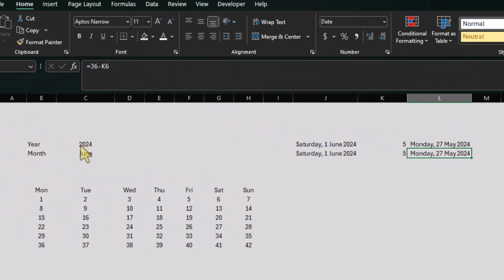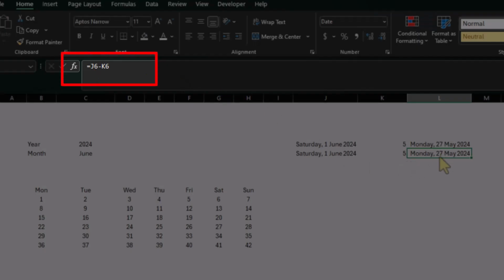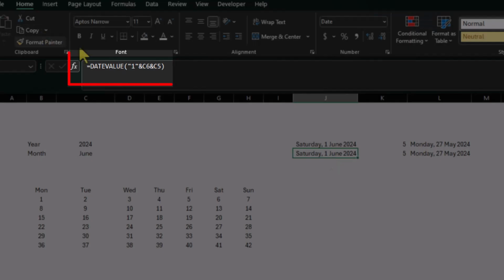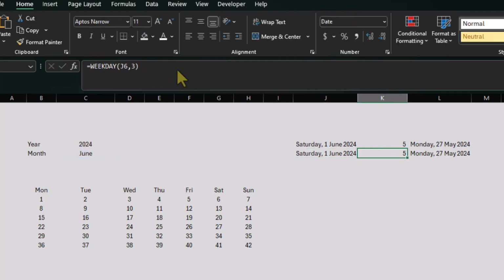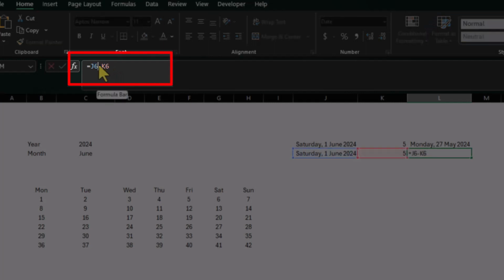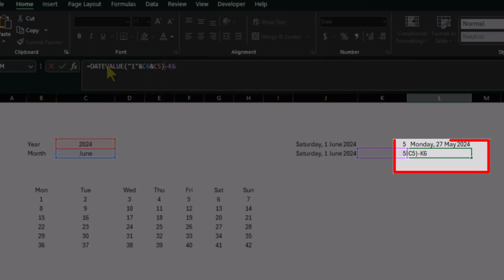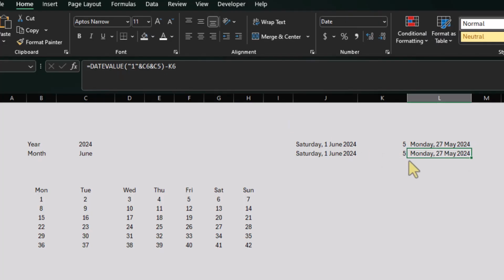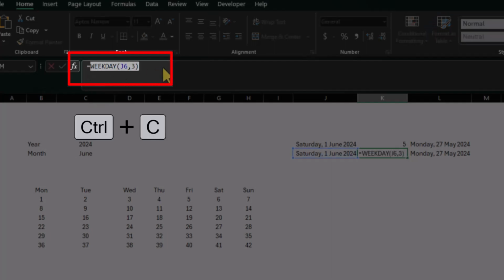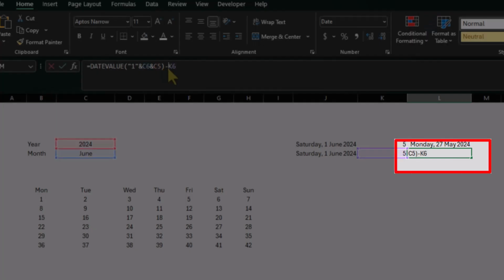Now to fix this up, so we've got J6 minus K6. So instead of J6, we will put the date value. So if we copy that one in here, that will be the first day of the month that we've selected. And then instead of K6, we will put this weekday formula. So it will subtract the weekday.